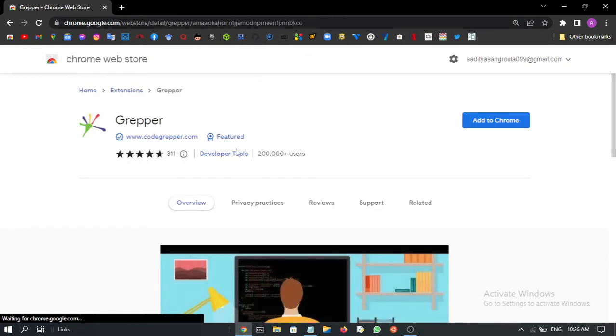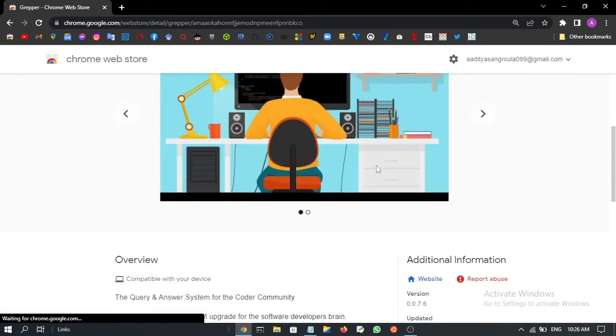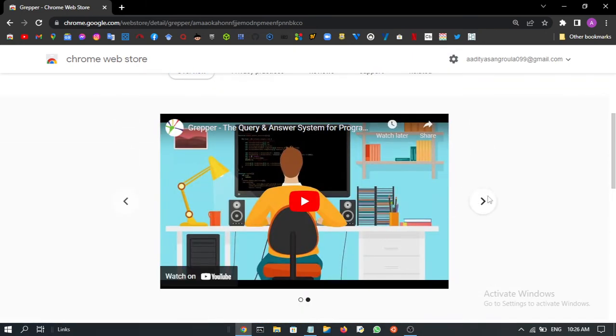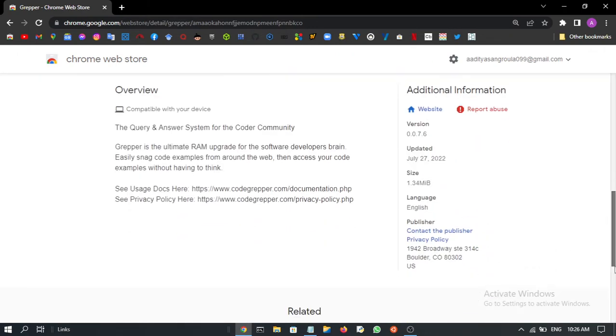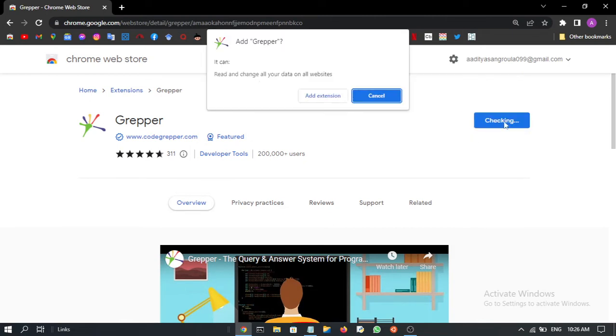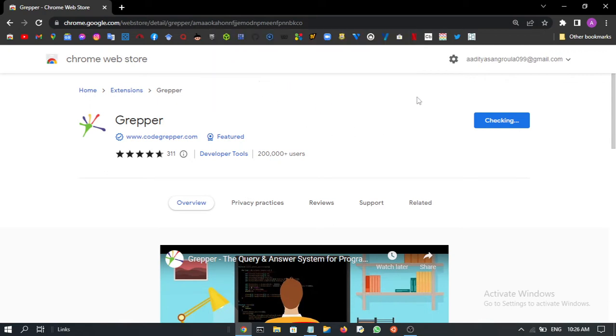Now click on this. You might have seen some ads of Grepper, but have not been noticing it. But I've been using it for a while, maybe 6-7 months or so. And if you click on Add to Chrome, it'll say that it's checking some things and read and change all your device data on websites. It can do it, but you don't have to worry about it. So you can just click on Add Extension.